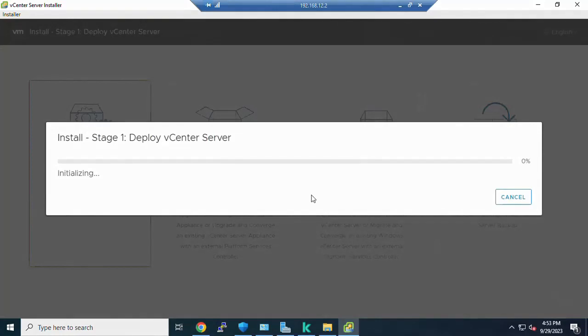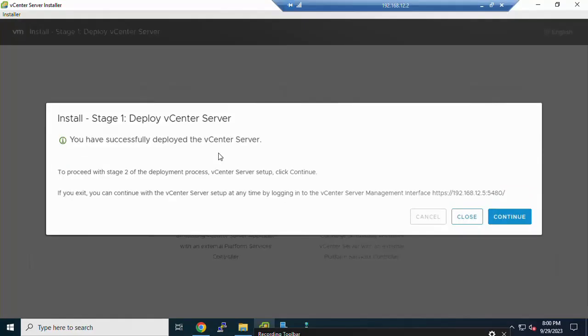And now installation stage 1 has started. We need to wait a little time. Once stage 1 is complete, we will jump to stage 2. Next I am going to complete stage 2.